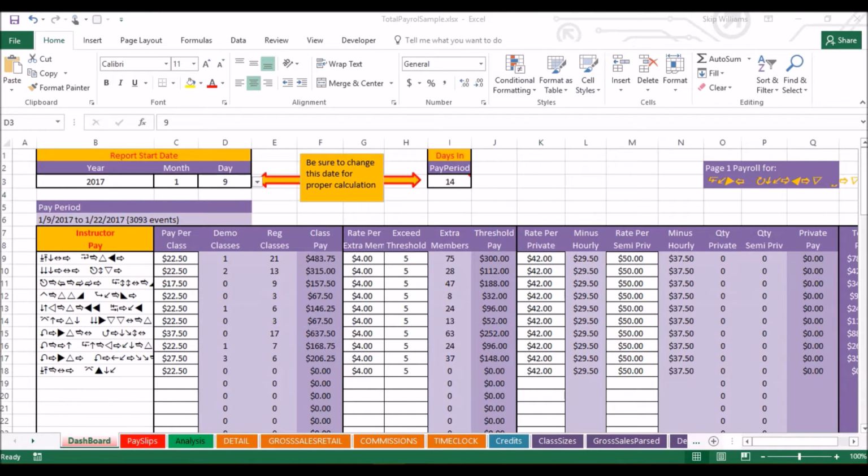Welcome to Total Payroll. A lot has happened since a handful of Club Pilates owners asked me to create a faster, easier, and more accurate way of doing payroll. So today I thought I'd show you some of the features and benefits of the ever more advanced Total Payroll.